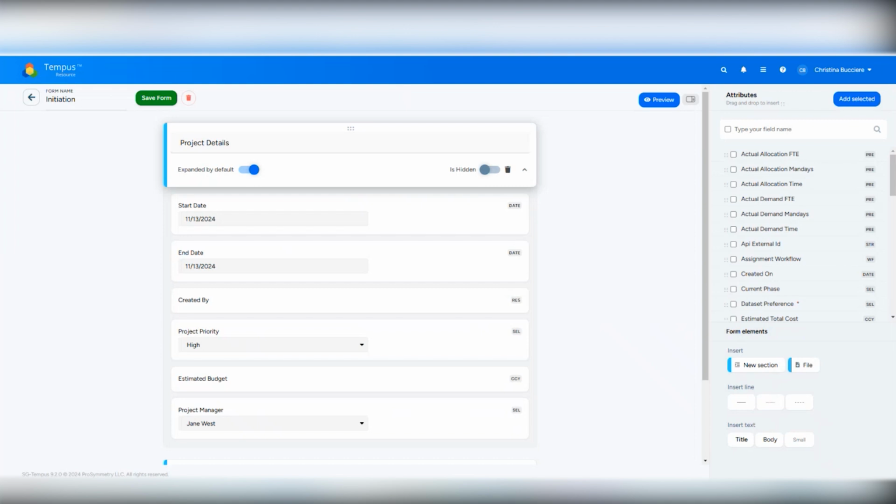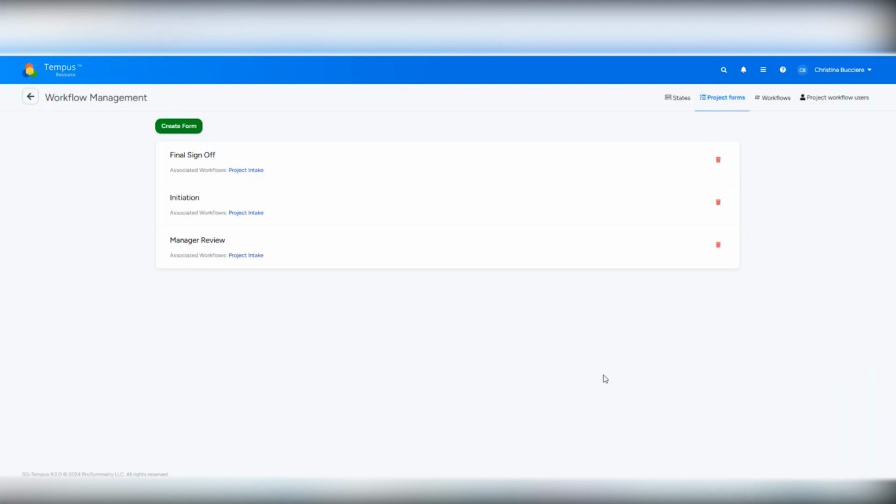This works very much like a drag and drop form builder, and once I like how my form looks, I can click Save Form. Once all of my states and forms are created, I can go back to the Workflows tab. And here is where I can connect my states to my forms and assign access levels to them.